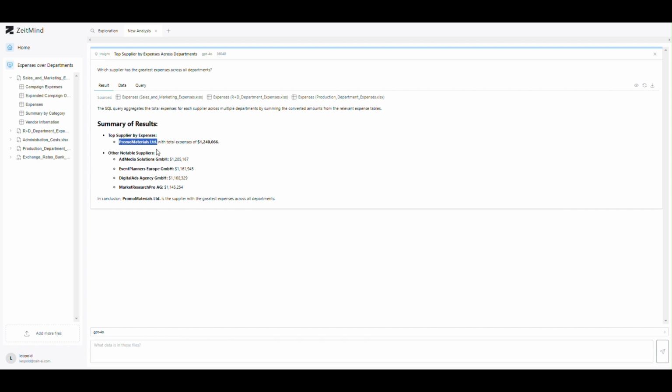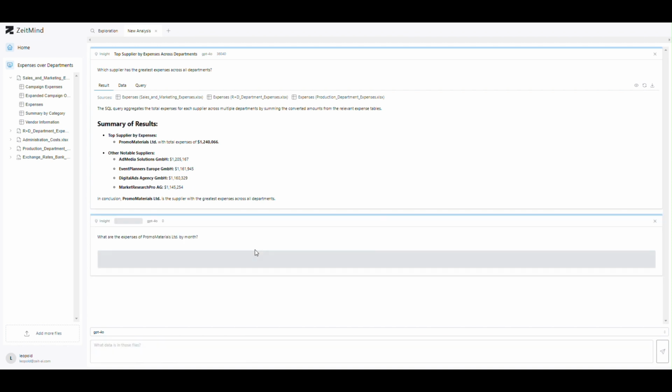Now, let's see how the expenses for promo materials have changed. So what are the expenses for that allows me to dig deeper and now also gives me the chance to see how those expenses might have fluctuated over time. So if we're generating so many expenses for the supplier, is it quite a constant expense or might there be some room for us to optimize?